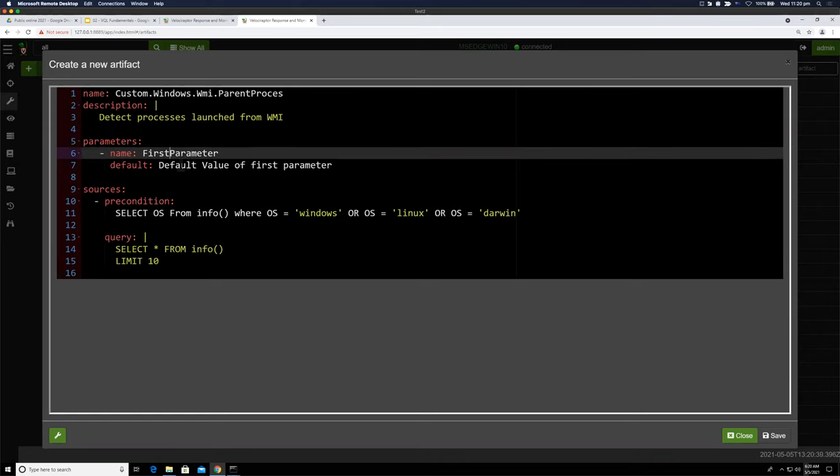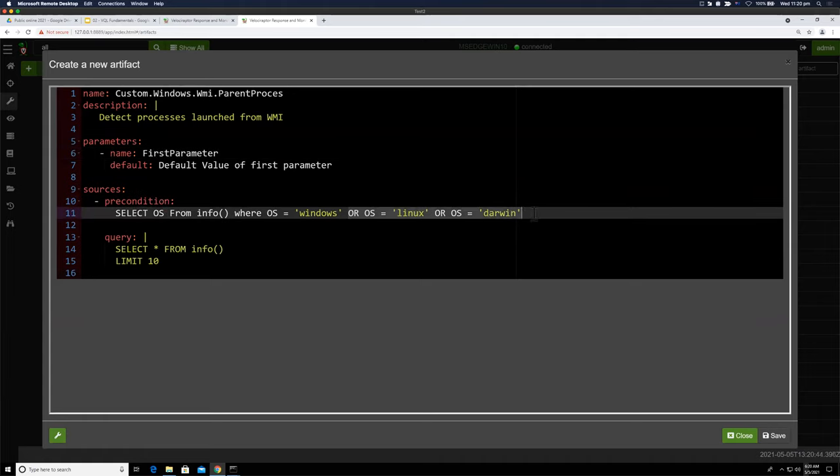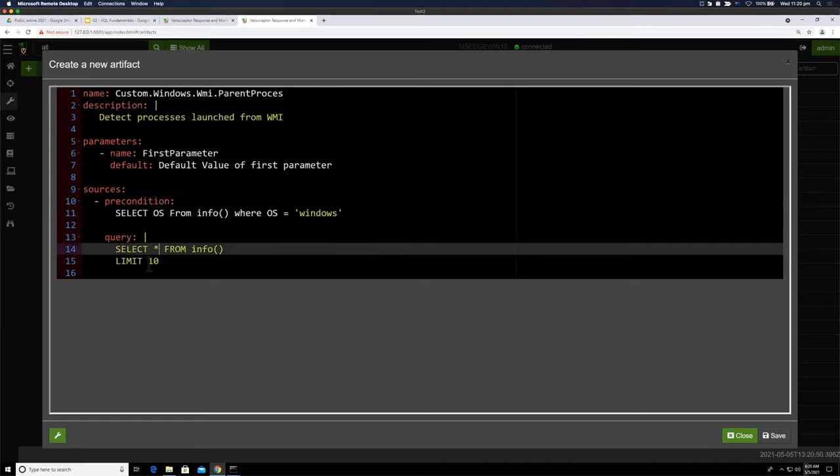I'm just going to skip this one for a minute and go over here. I want it to run on Windows. And so I just do that. That's great. So that does that. And then you see I have my Hello World query over here.